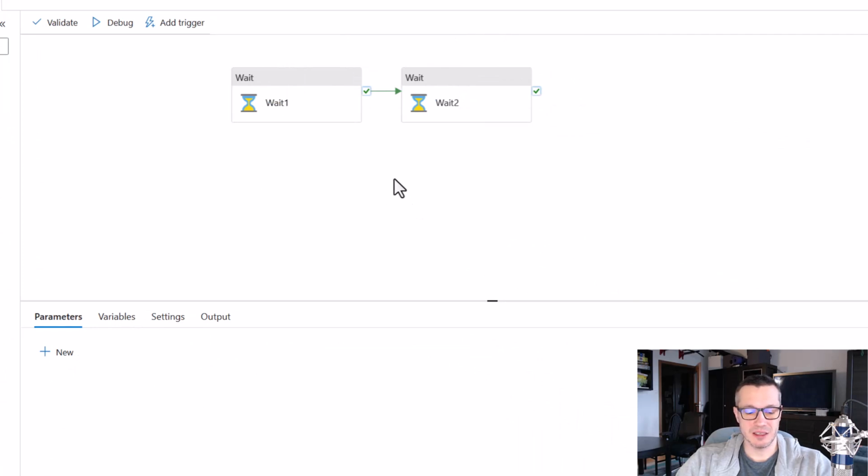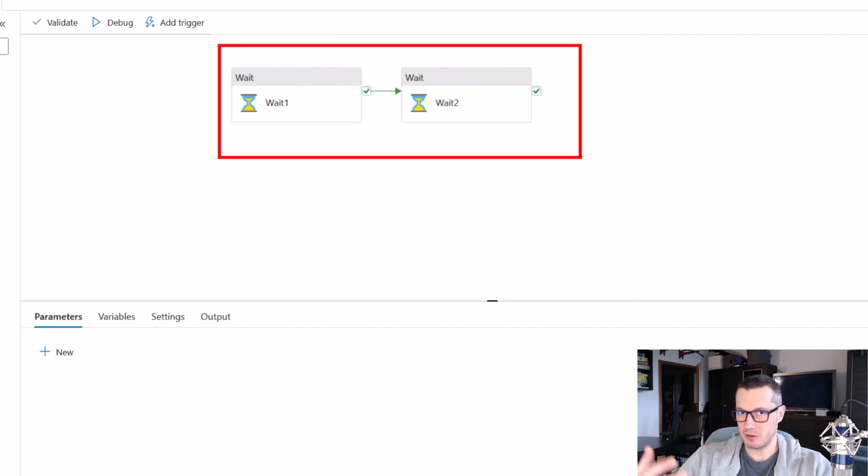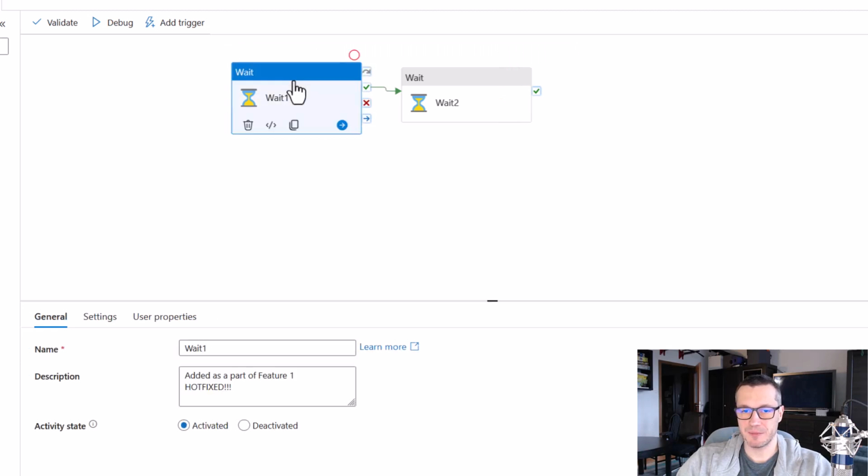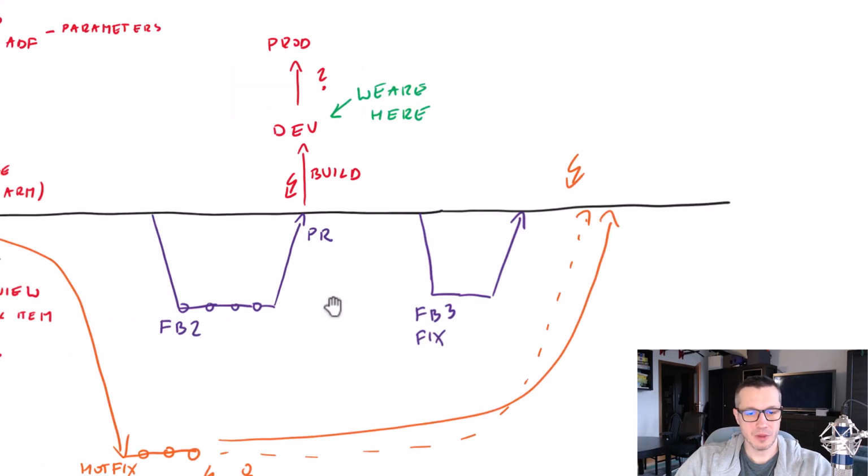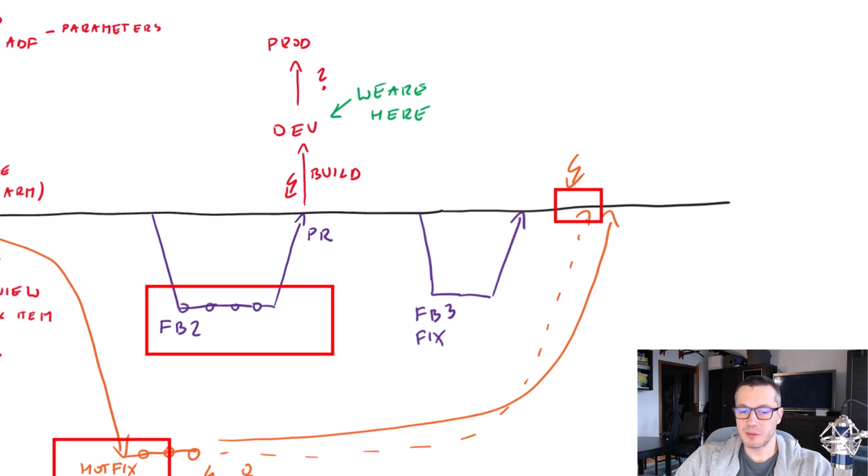And in our CI/CD pipeline, we can see both of our wait activities. And the first one, well, it is hotfixed. So this is proof that our Data Factory in dev contains all the stuff it should have. And it also means that our main branch at this moment contains all those changes: from feature 1, from feature 2, and from our hotfix.